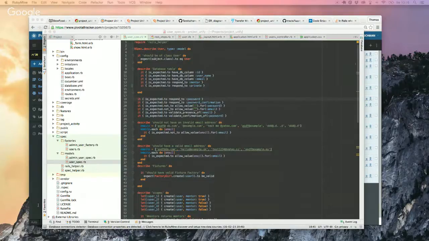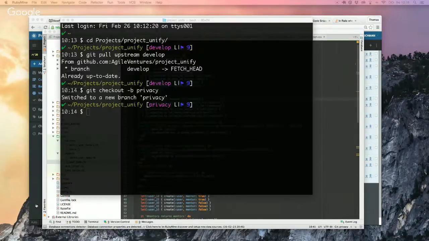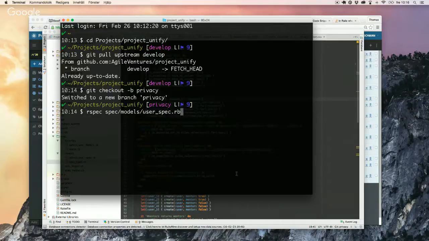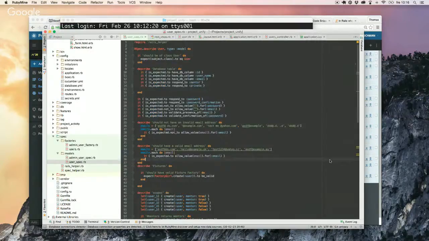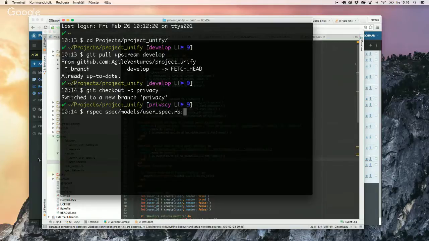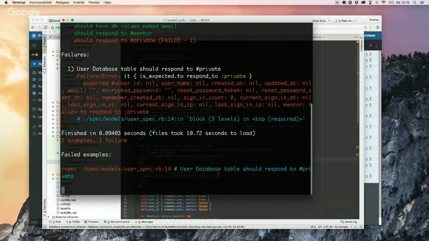So let's just see on the spec side. I'm just going to run rspec on the model user specs, and I think that this database is on line 9. So let's just run this, and we'll see a failing thing. And we're going to generate a new migration, saying, yes, we are failing on that.